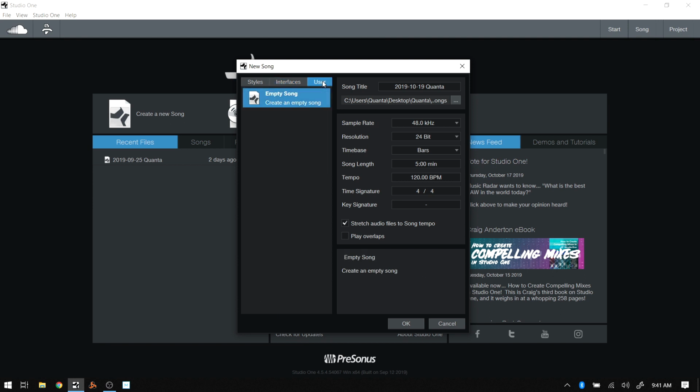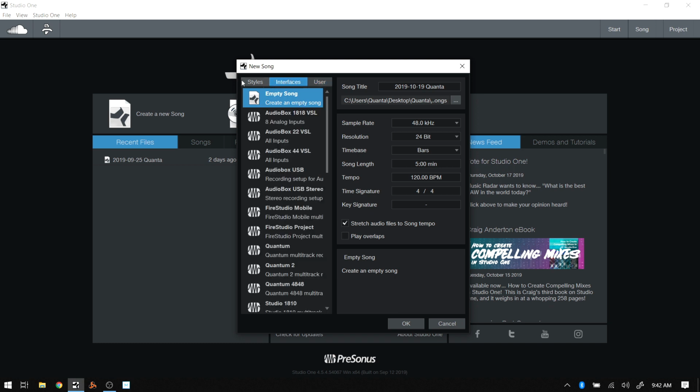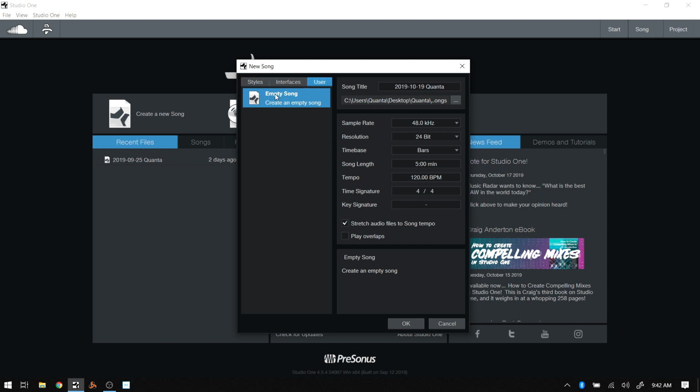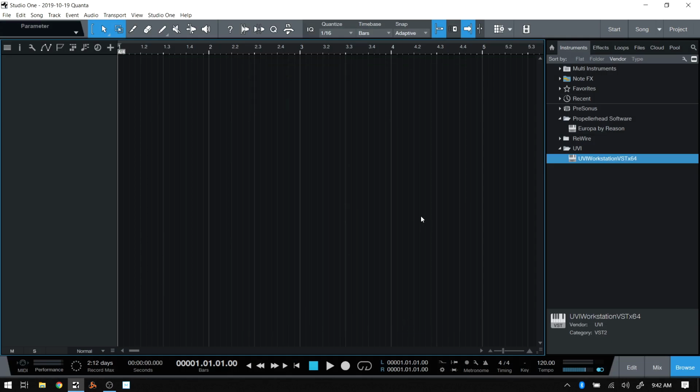Okay, now lastly, we have the User tab, and this is what most of us will probably want to work with. We have Empty Song. This is the only thing that's going to be in here to begin with. And that Empty Song is actually at the top of all of these, so you can access it from any of the tabs. But say we'd like to set up a template how we would like to use for our normal workflow. So I'm going to go ahead and leave Empty Song selected. Our sample rate's at 48. So I'm going to click OK.